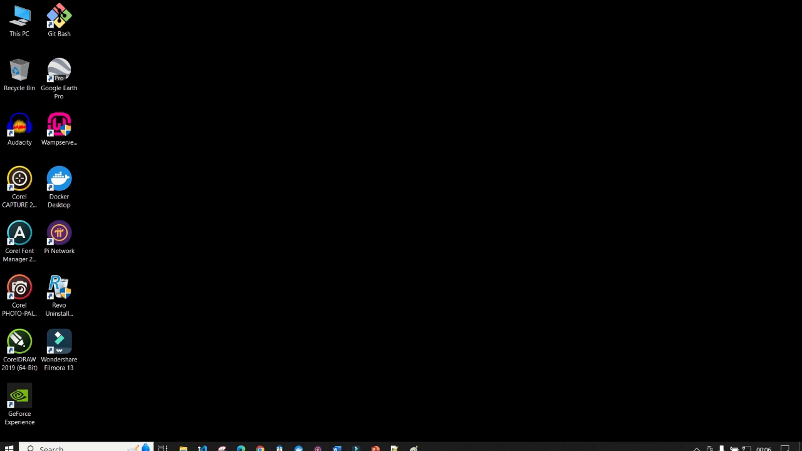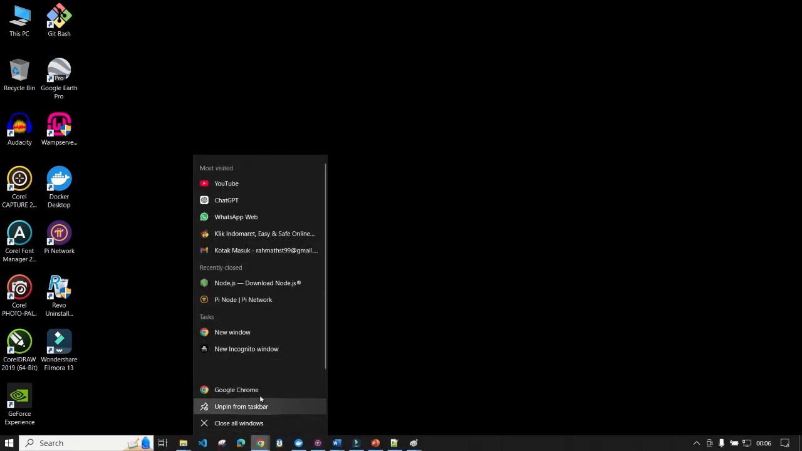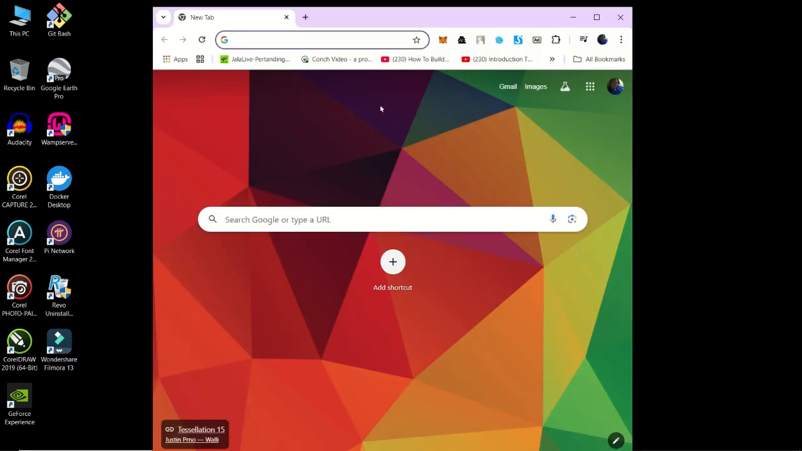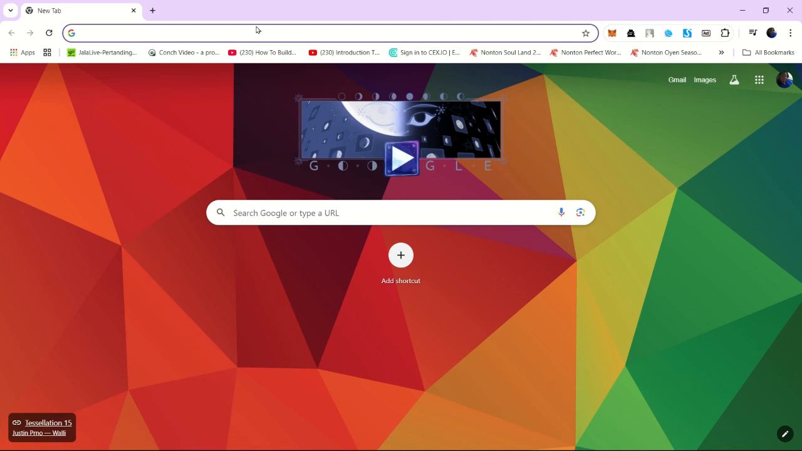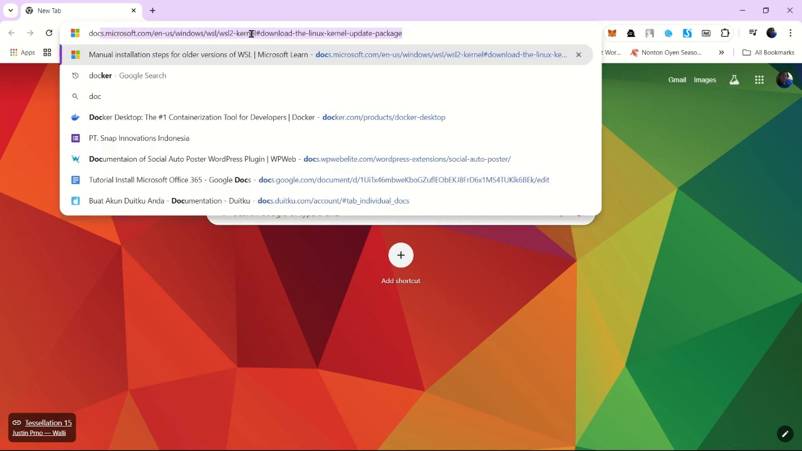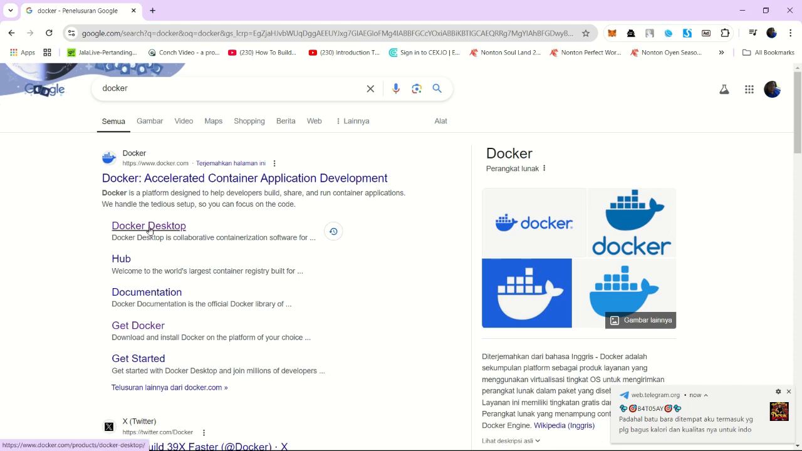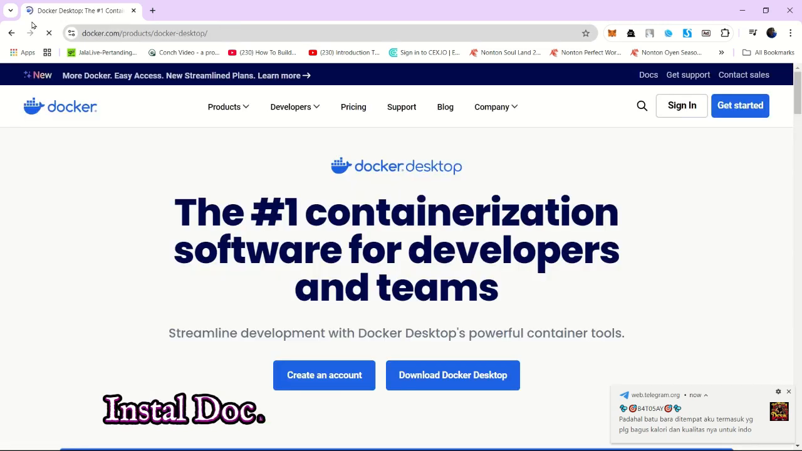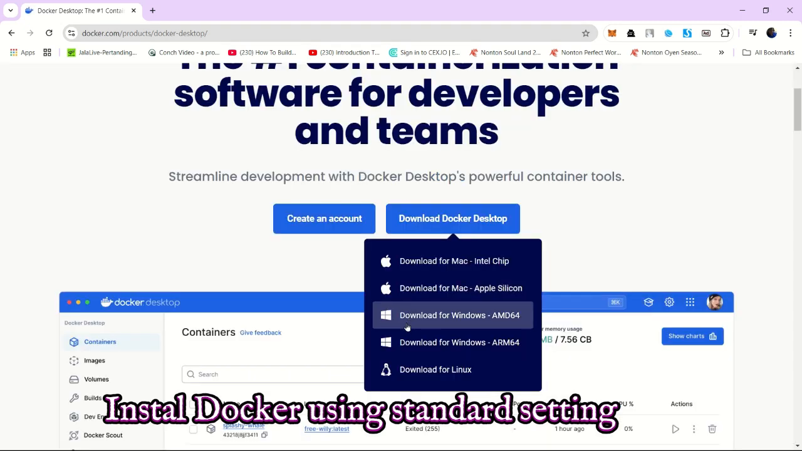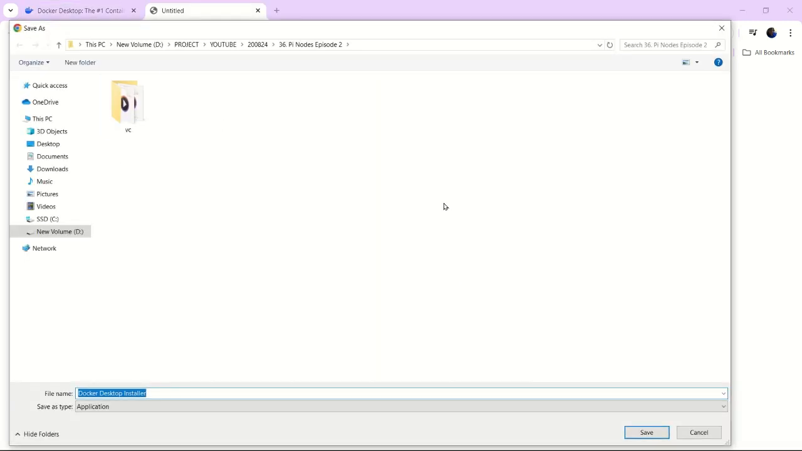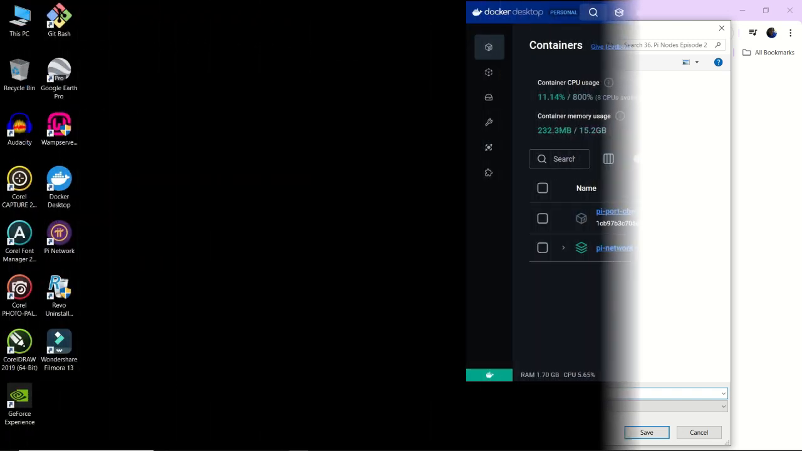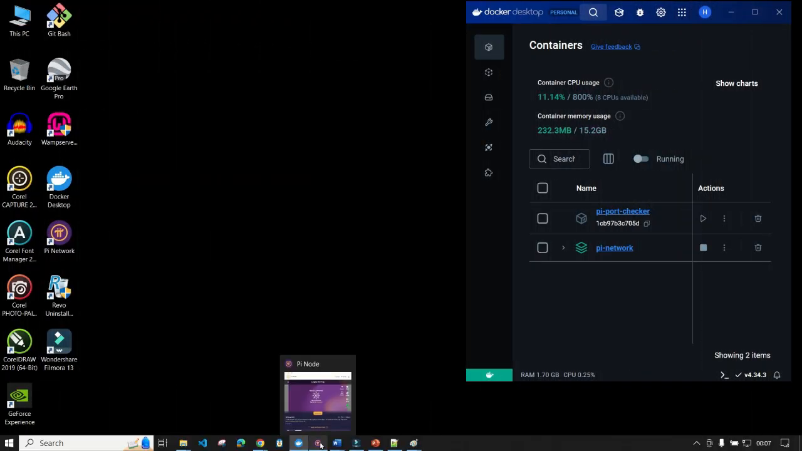Now the last thing you need to install is Docker. Simply install it from the Docker official website. I already put the link in the description below. Then follow the installation until it finishes. When Docker is running, open PiNode.